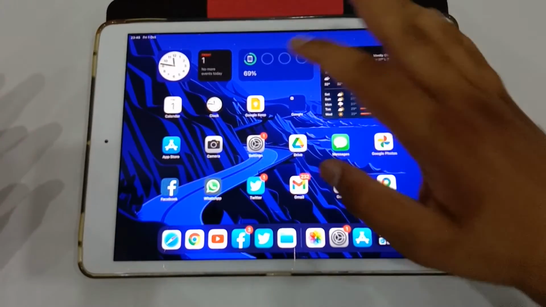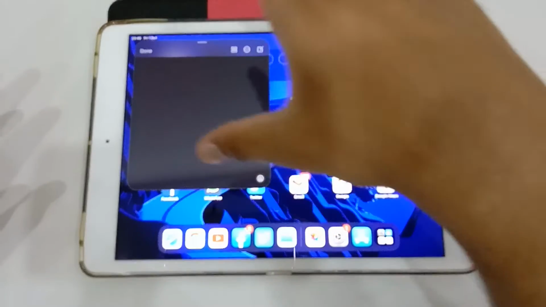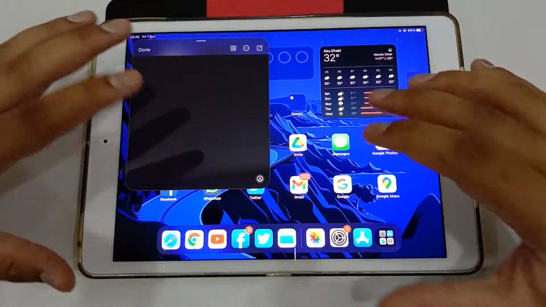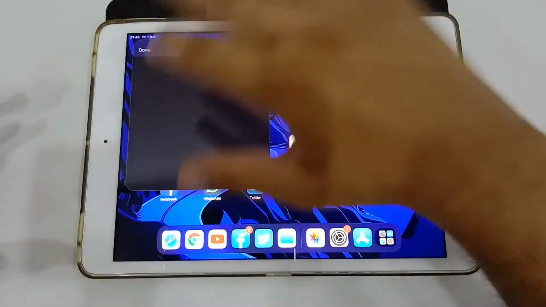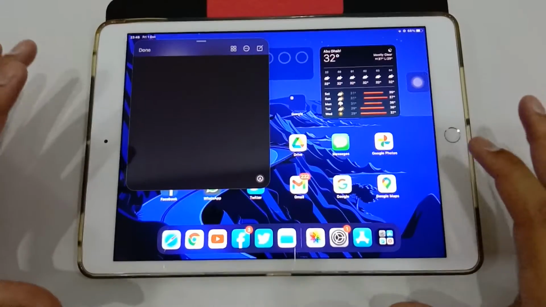And even this quick note feature. This is one of those features I would compare with Samsung's Quick Note. The Samsung Galaxy Note had this option: if you take out the S Pen, the screen would light up and you would write some notes very quickly. This is the same thing.